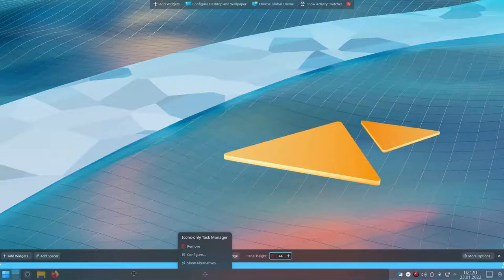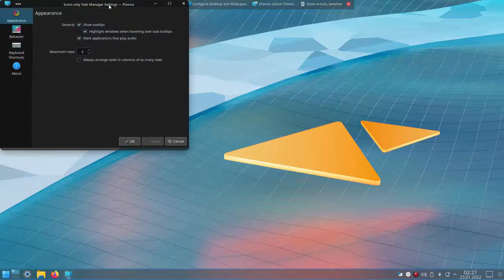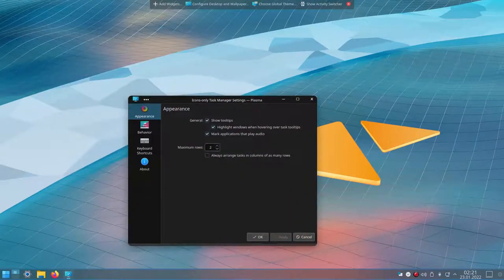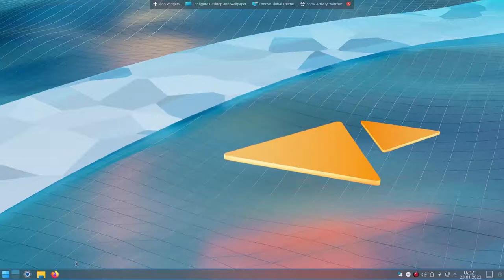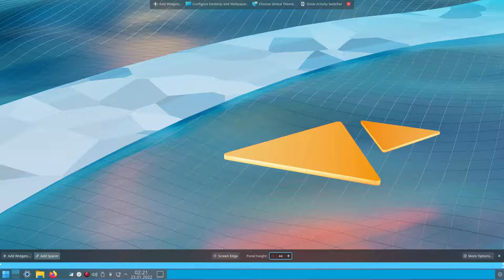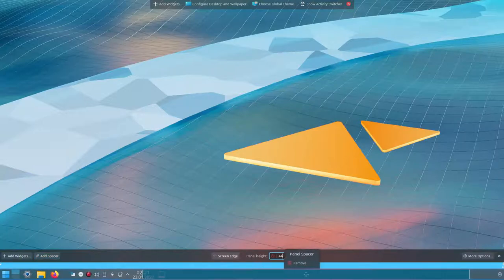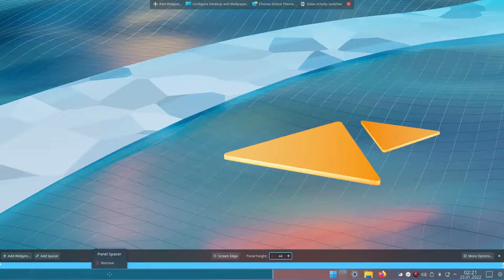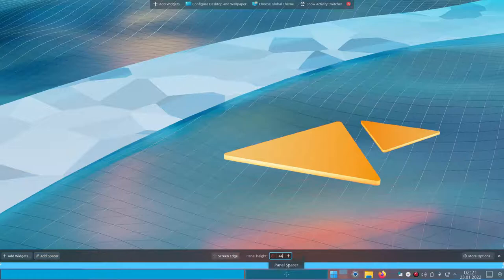And now we got the separator. And before we do any of this, go hover over this task switcher and click on configure, and set the maximum rows to 1 so that it won't get janked up. And then let's open up edit again. Add another separator. Grab it and put it here. And add another one, and just grab it and put it all the way here.